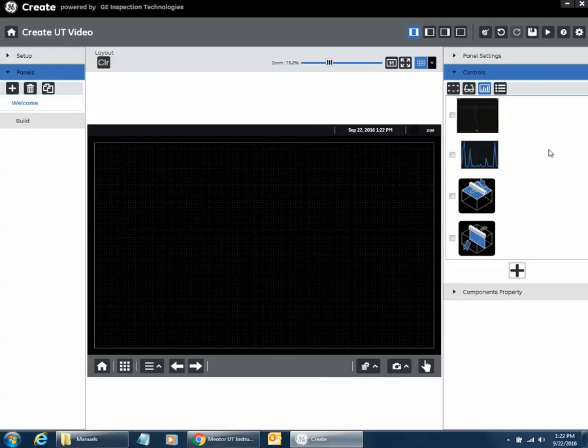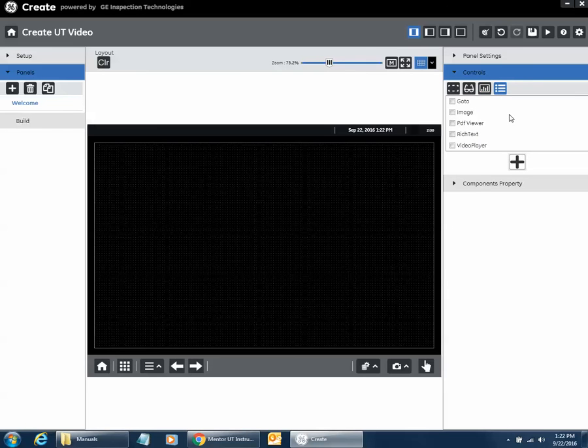I have data views, and there are 4 different types of data views available on a Mentor UT. I've got amplitude view, I have an A scan, C scan, and a frame view, or E scan. And in addition to that, I have what we call static content or instructional content. And we're going to start with this.